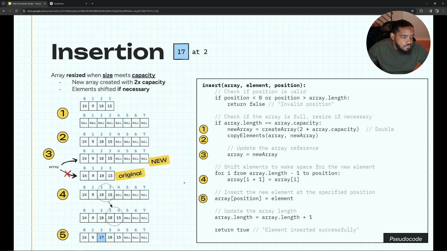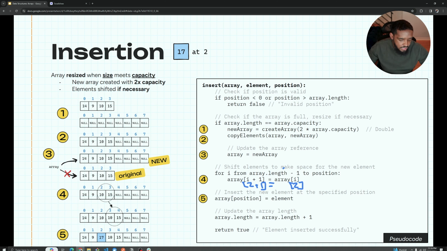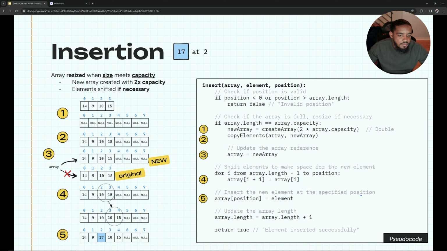So you see 2. Sorry if my handwriting is atrocious. Array sub 3 is going to equal array sub 2. And array sub 4 is going to equal array sub 3. So that's how we shift the elements. And then lastly, we need to insert the element at the specified position, which is 2. So that gets overwritten. And last but not least, you need to update the array length by 1. And then return true because the insertion is complete.